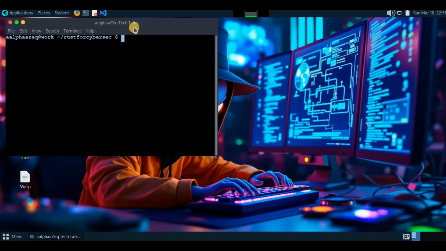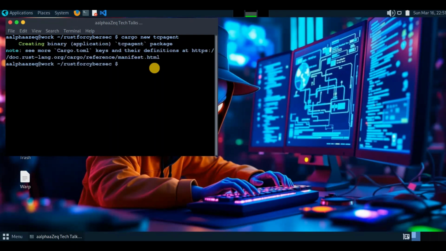What we are going to do is develop an agent first, then use the famous netcat as our listener. Once the agent is working well, then we move to the listener. So let's start with the project. I'm going to create a new project called TCP agent or something. Okay, it's created.